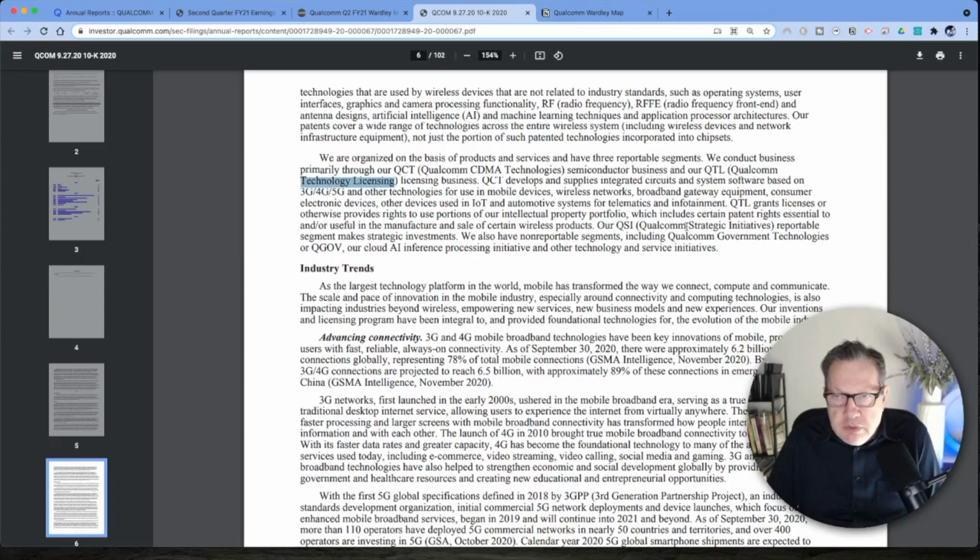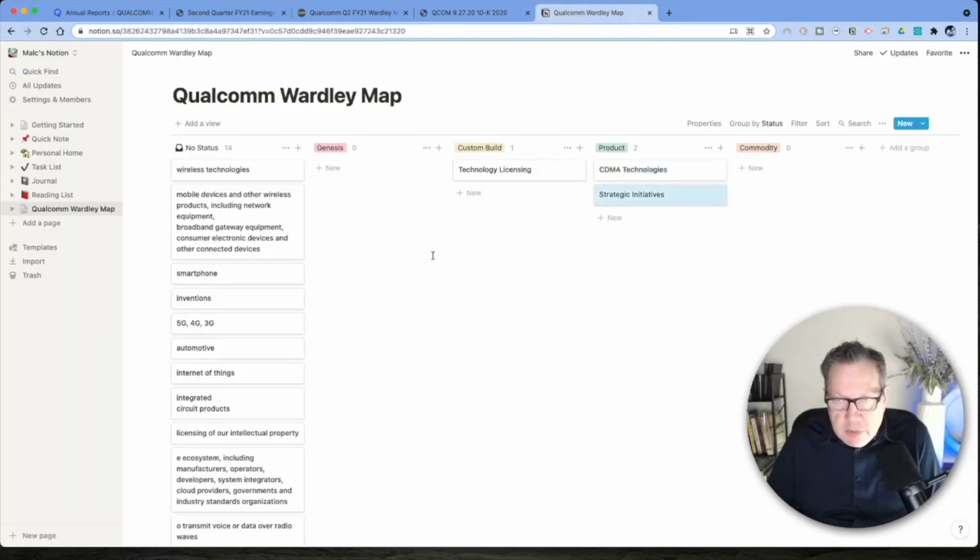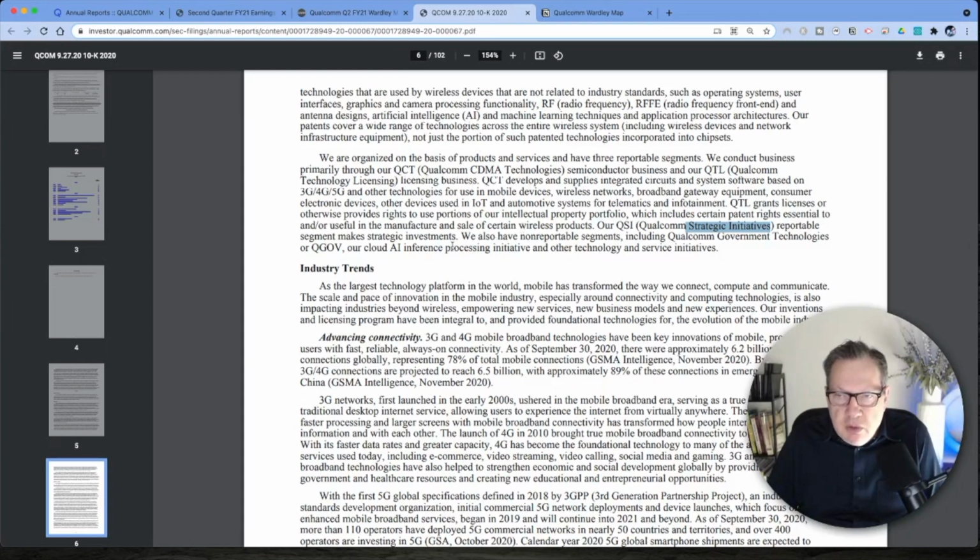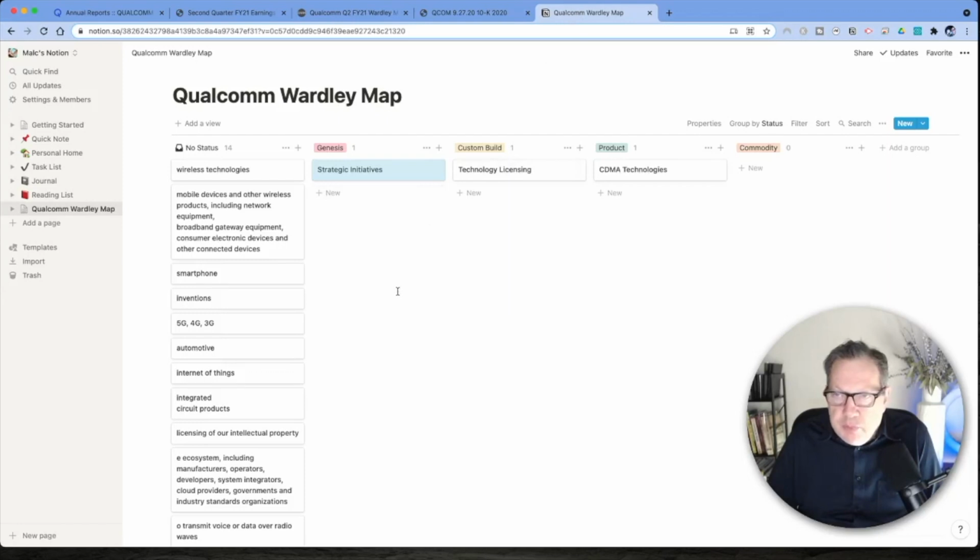And then they've got a strategic initiatives part of the business. That's their investment side of the business, where they're obviously acquiring various businesses. So I think that was more in the genesis phase, because it's really early startup, probably. Then they have some non-reportable, so they work in the government space. And then AI inference processing, I think, is definitely worth noting down as we sort of build their chain.